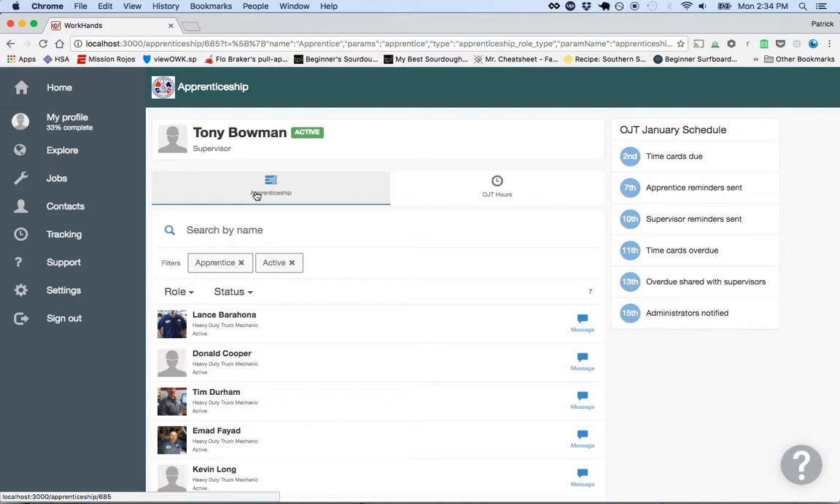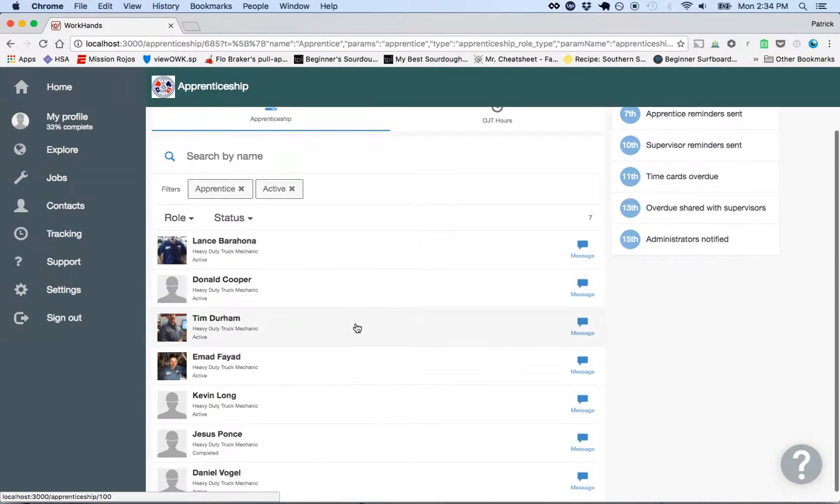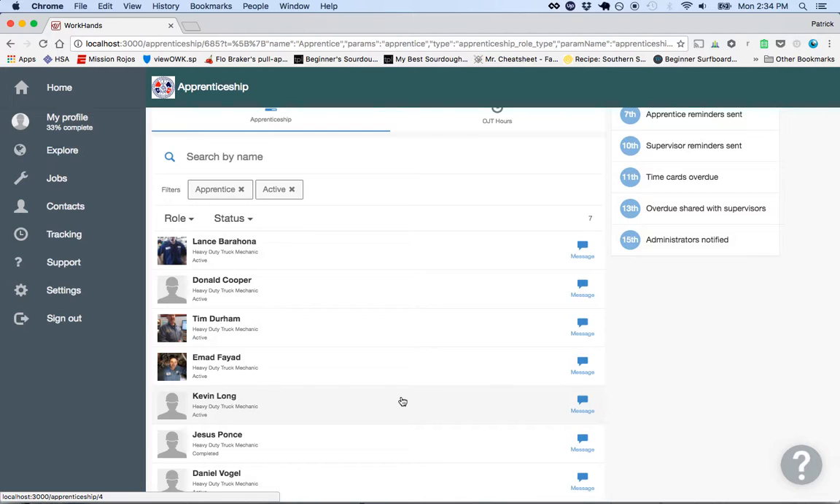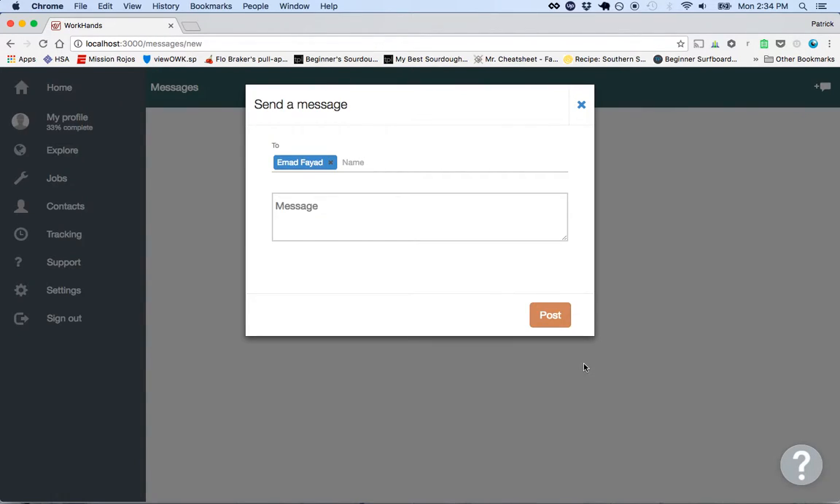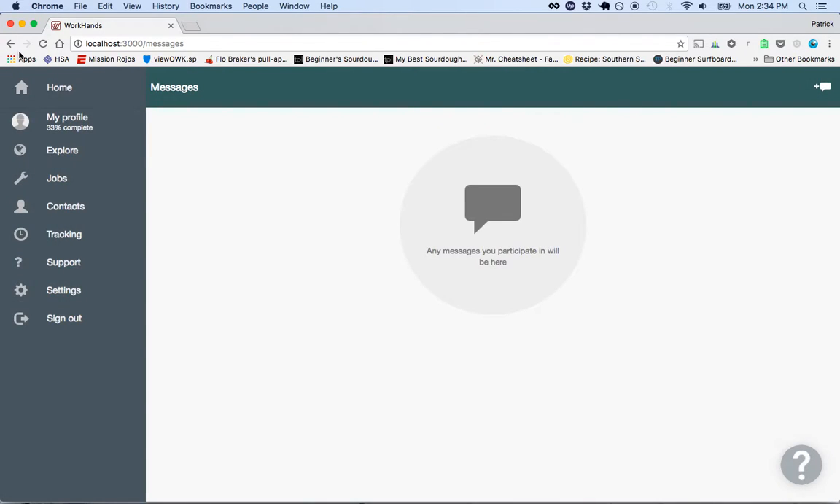There's a few other things you can take advantage of as you're in here. Maybe you had something you want to explain. That person's not in the shop. An easy way to just shoot them a message. Use one of these message tools. You can have a conversation directly here on WorkHands.